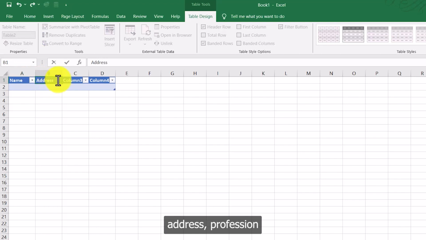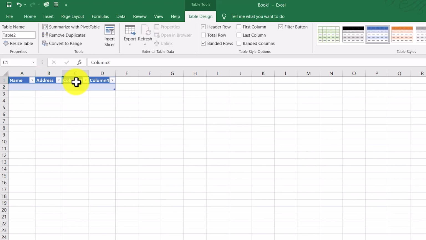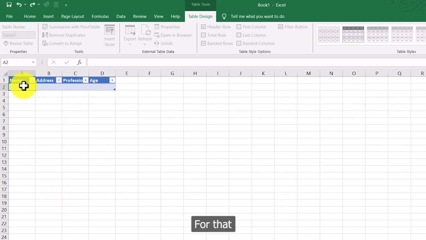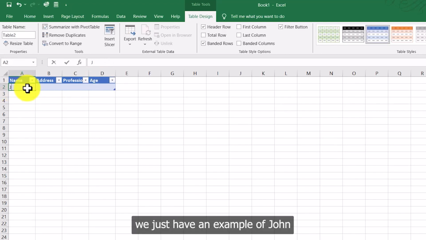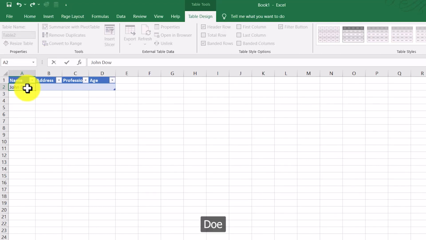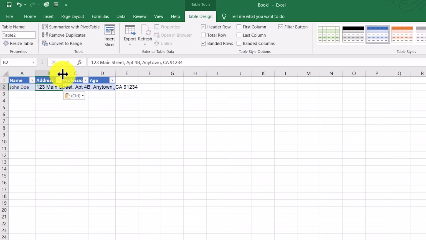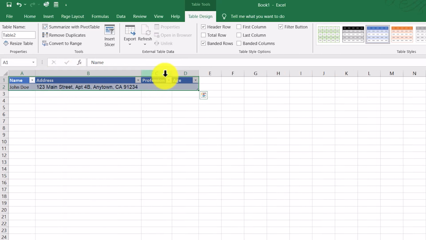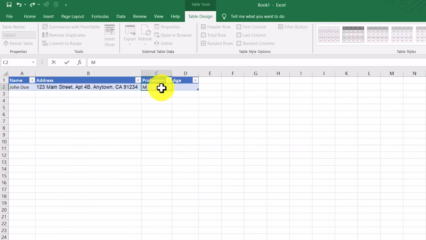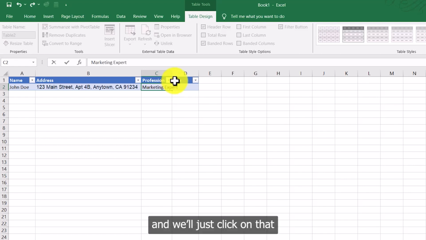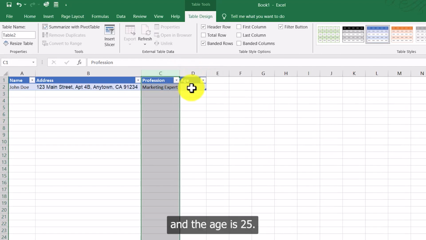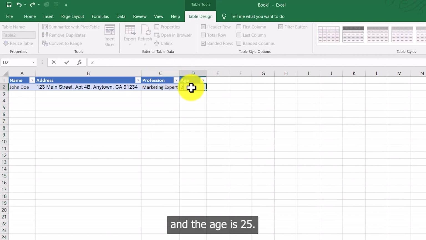address, profession, and age. Okay, for that, we just have an example of John Doe. The address has been copied in here. I'm just clicking that. Profession could be like marketing expert. And I'll just double click on that. And the age is 25.